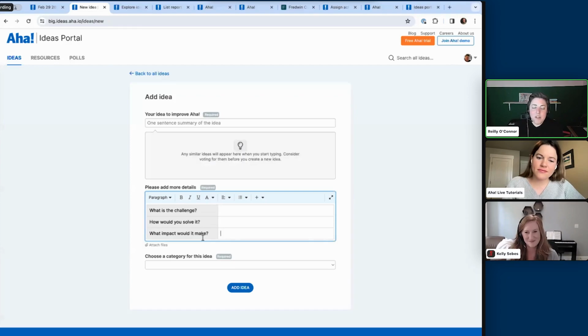So that template you can configure associated to your idea workflow, and that will appear in this description field in the portal for all those ideas. Thanks for bringing that up, Riley. We recently did that, and we are using it ourselves and finding it really valuable for the ideas that we get in from our customers as well.